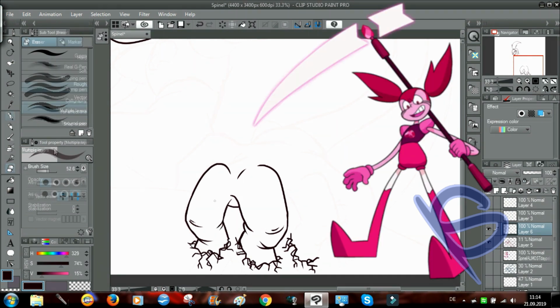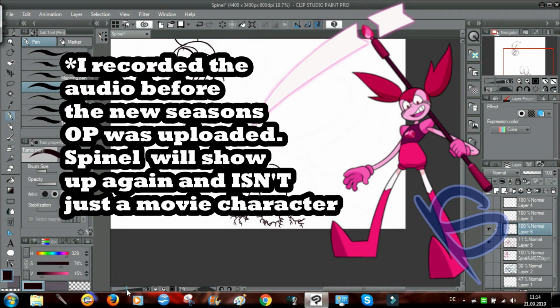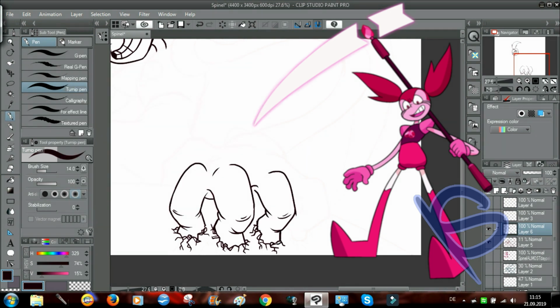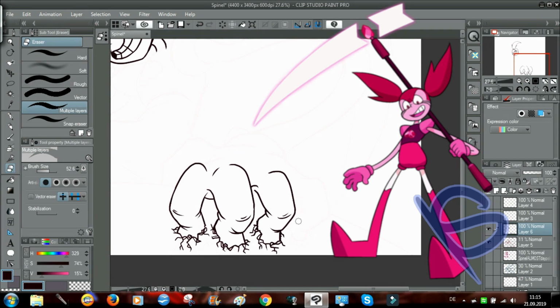And now Spinel herself, obviously she was created just for the movie, so I don't think there's any foreshadowing that you could pick up from the main series that she existed before. So she's just completely invented. But honestly, for a character that was specifically only invented for the movie, I feel like they did a good job at developing her.